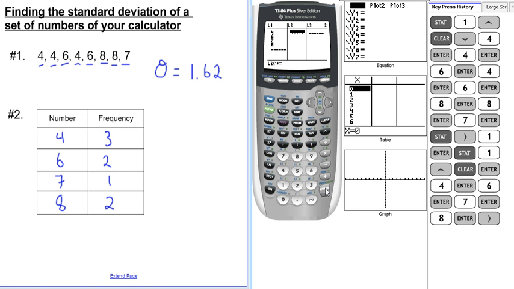And then move over to L2. In L2, we're going to put their frequencies. So the 4 happened 3 times. The 6 happened twice. There was only 1 7, and there are 2 8s. So now we have our numbers entered into our lists.